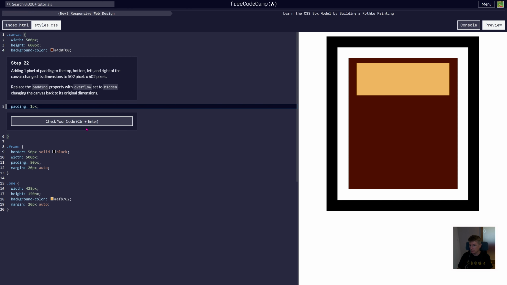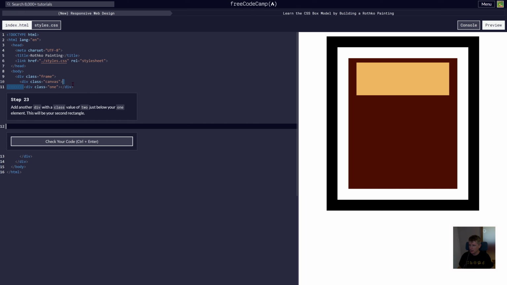Add another div with a class of 2. I'm going to take my 1 div and paste it here. Now create a CSS rule for .2 and set its width to 475. .2 width, and we're setting that to 475px. And now set its height to 200.